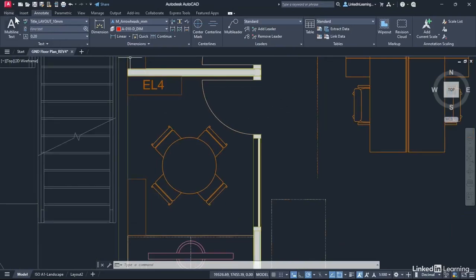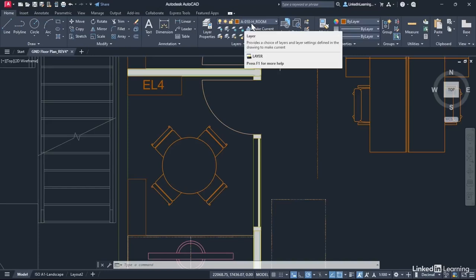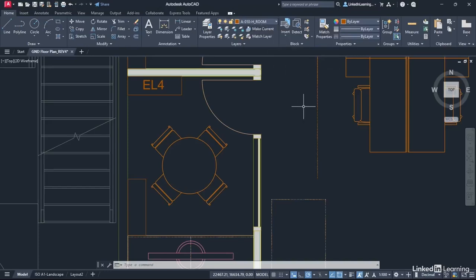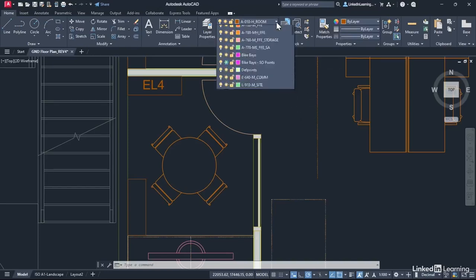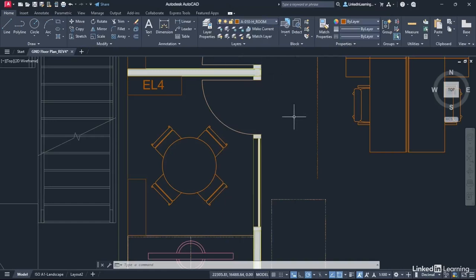Now, go back to the Home tab on the ribbon as well, and make sure that you're using the A010H room layer. If you go to the drop down there, it's this one, up near the top. It's that one there that ends in room. It's the 010H room layer, okay?